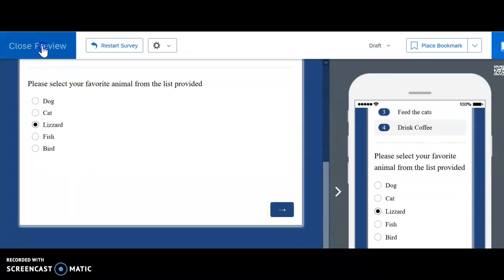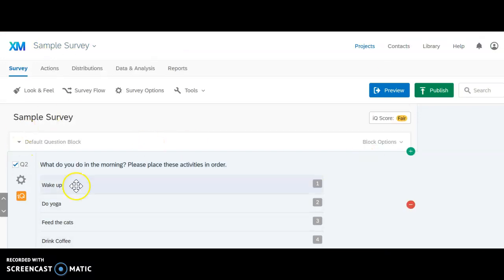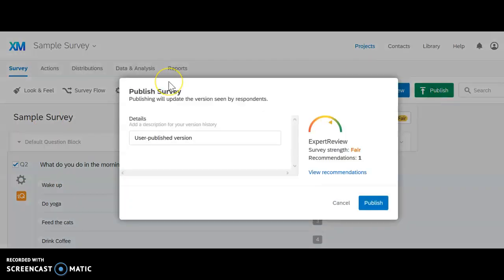So we want to close our preview now because we've looked at it. And once you're happy with this, say we're going to publish our survey, right? So we're totally happy with these 2 questions that we made. We're going to publish our survey, right?